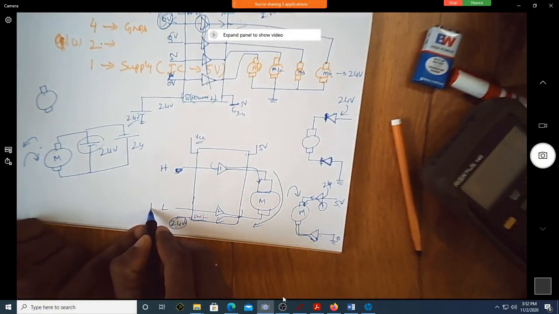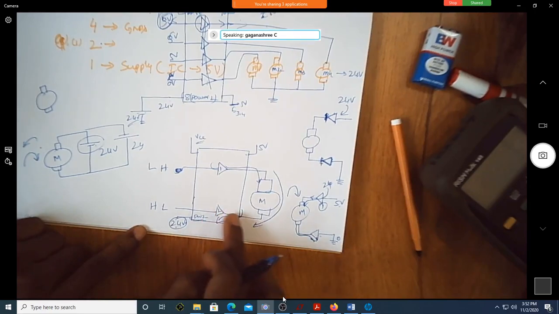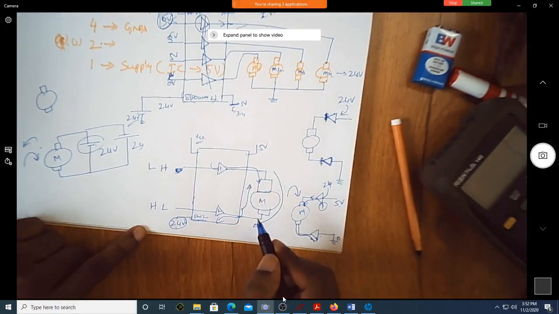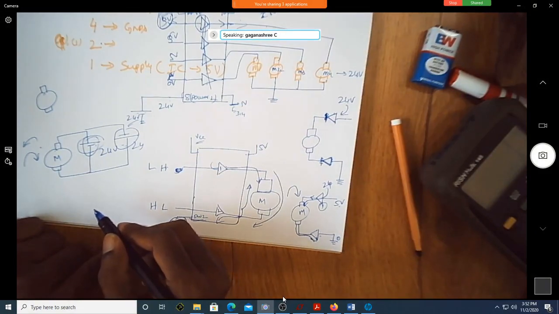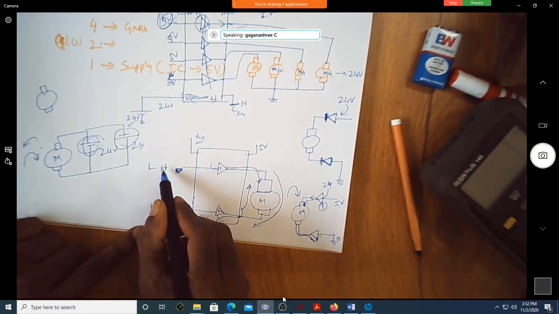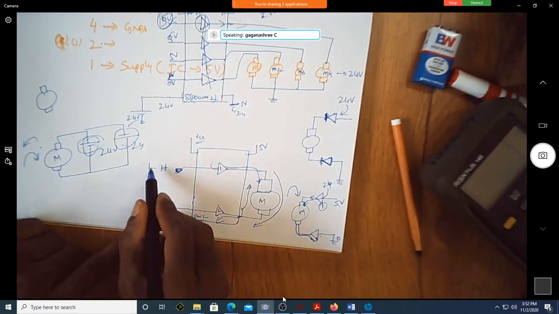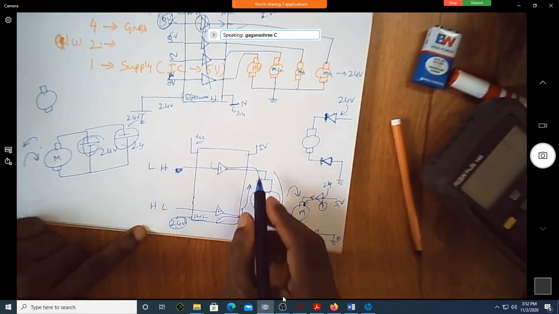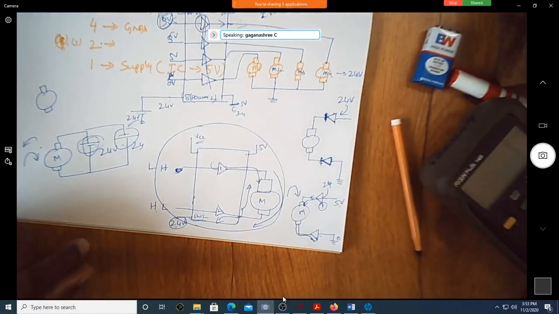Suppose I make this high and this low, what will happen? This will source, that will sink. Does the current go in the opposite direction? Yes, sir. If you make this high and low, the motor rotates in one direction. If you make this low and this high, it runs in the other direction. This is the connection for making the motor run in both directions.